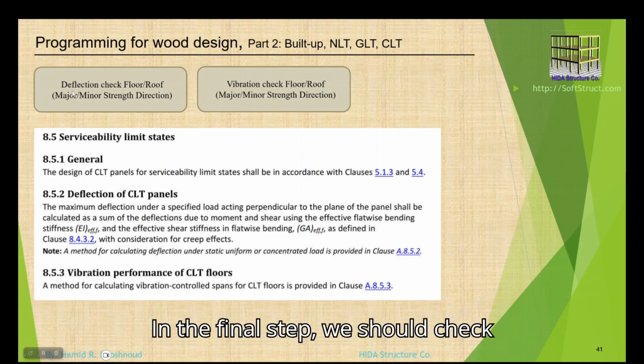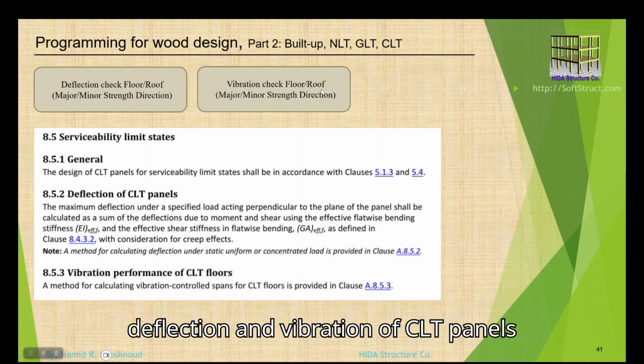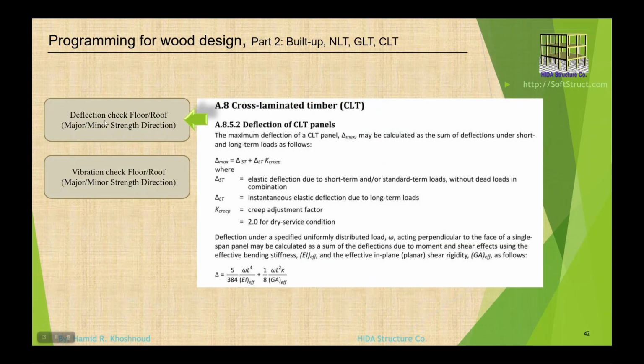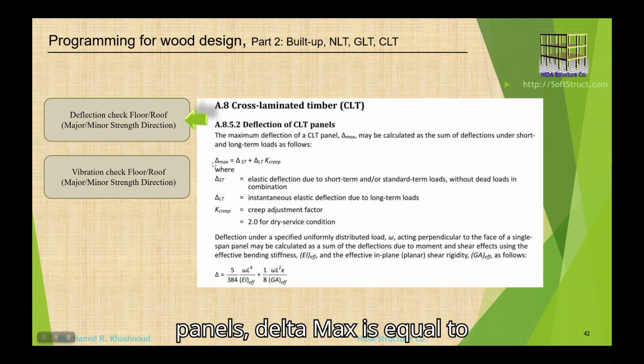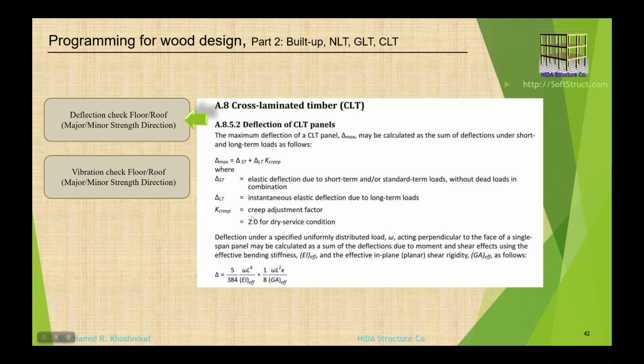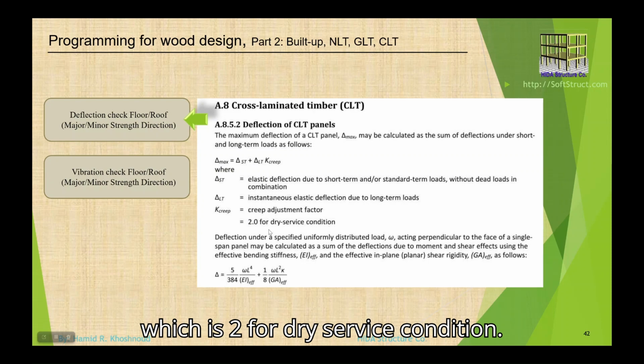In the final step, we should check deflection and vibration of CLT panels in major and minor strength directions of the panel. In calculation of deflection of CLT panels, delta max is equal to delta_ST, short term, plus delta_LT, long term, multiplied by K_creep, which is 2 for dry service condition.